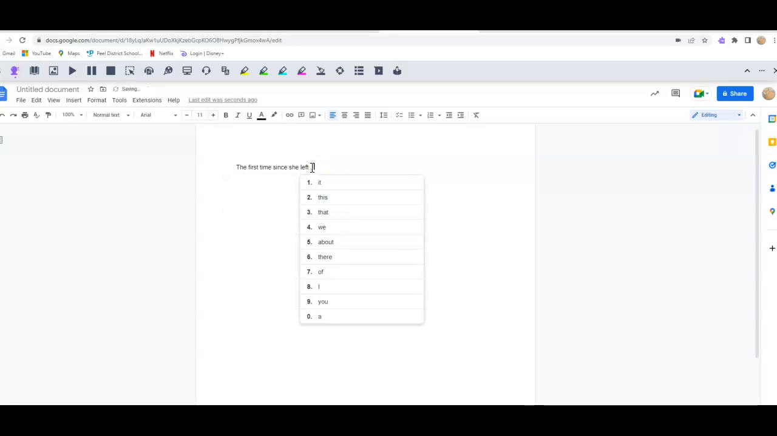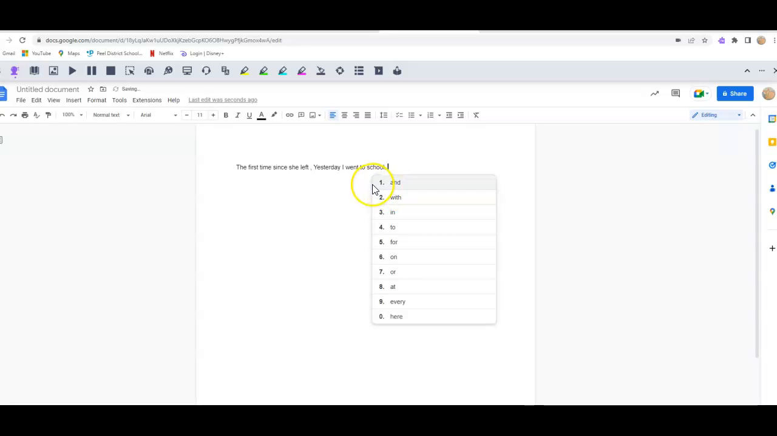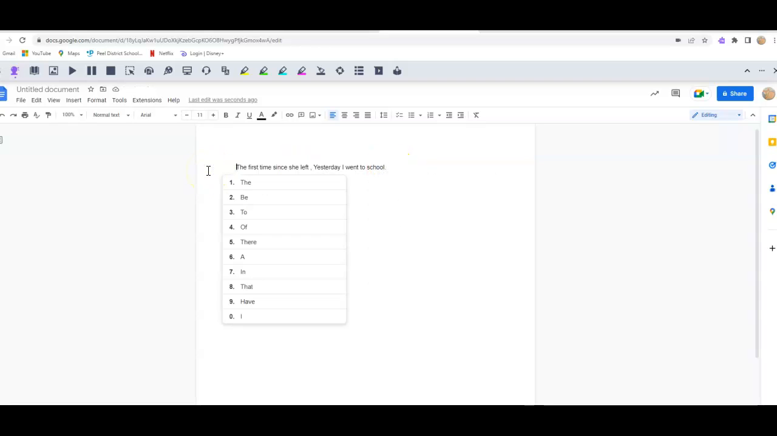Or I could write, yesterday I went, and then it could give you, oh, where did I go? To school. So that's another example of how you could use it. You could start typing, or you could just use it to click each letter. As well as you can use the microphone to talk and text.